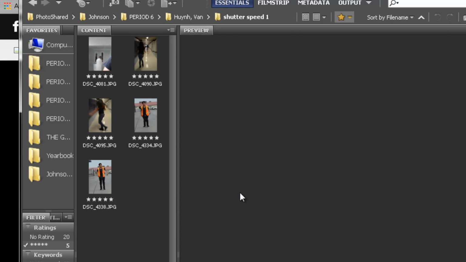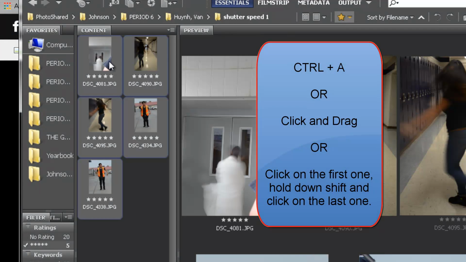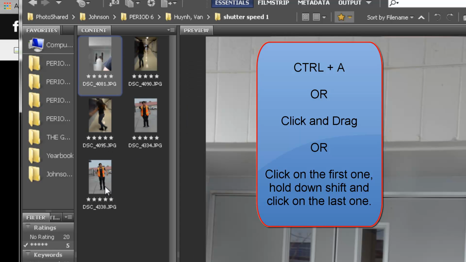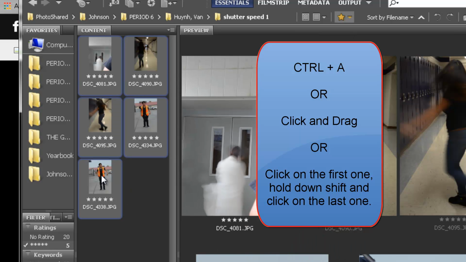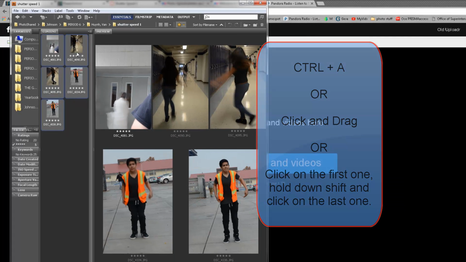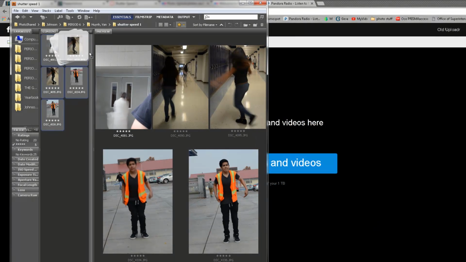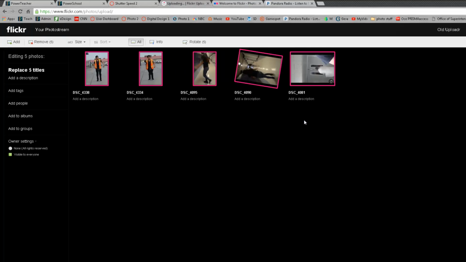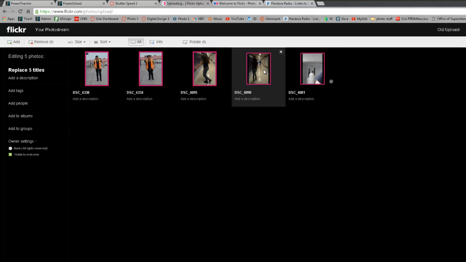Now I need to drag these into Flickr, so I'm going to select all 5 of these by either pressing Control A on my keyboard, or I could start down here where there's no photo at all and click and drag, or I could click on the first one and hold down Shift and click on the last one. Lots of different ways to do the same thing, but really all we want is just to select all 5 photos. Then I'm going to click on one of the 5, it doesn't really matter, and I'm just going to click and drag them over to Flickr and then let go. And they are going to start appearing here.